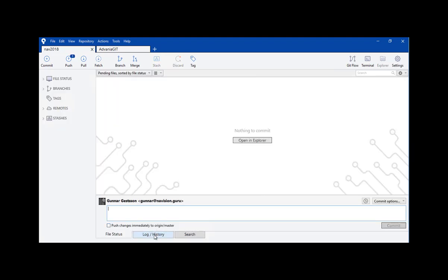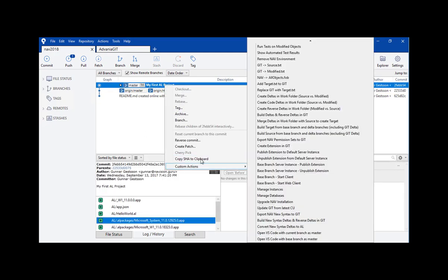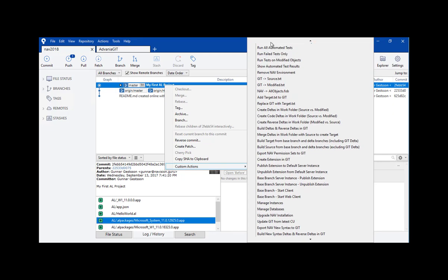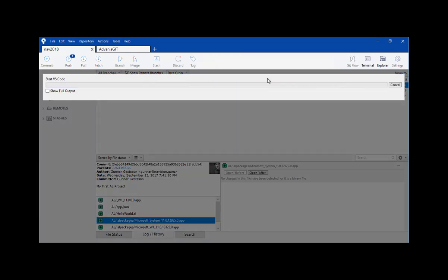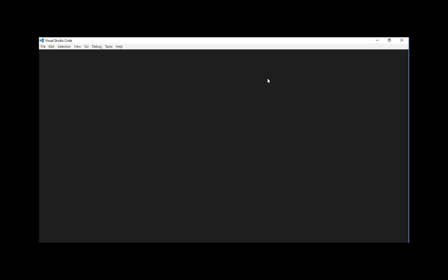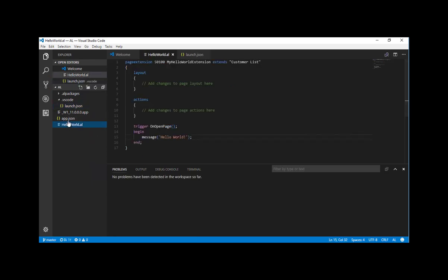The next time we would like to open our AL project, we can use the action which starts VS Code. This option will just start VS Code without creating or changing the launch JSON or the app JSON, and we can continue from where we left off.